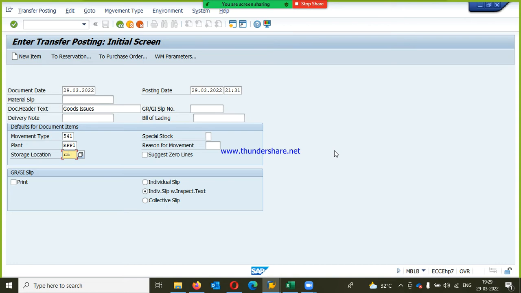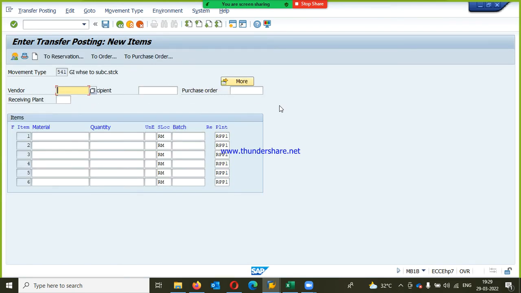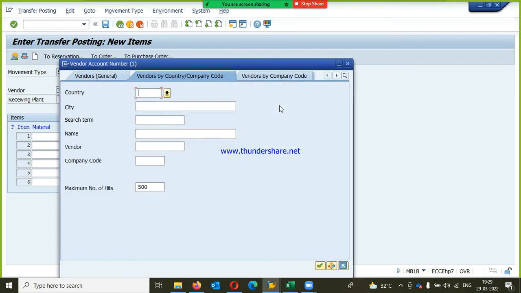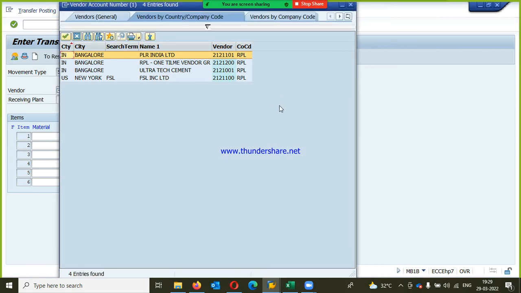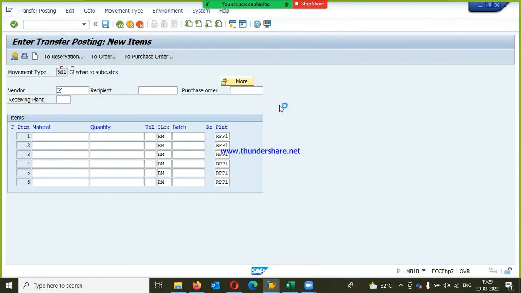Press enter. You can give the text as goods issue for subcontractor, like that. Goods issue to subcontractor. Enter. Here I need to input the vendor. Copy. And I will take this vendor. Then I need to add the material here.